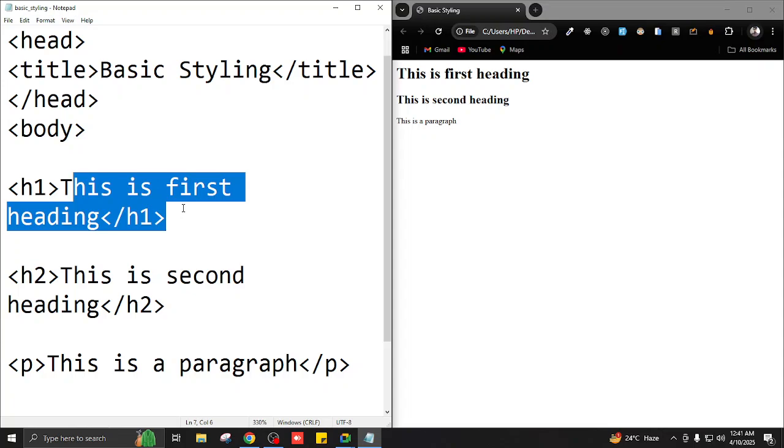Okay, but the most powerful one, what do you think would be the most powerful one out of these three? Inline, internal, or external? The most powerful.